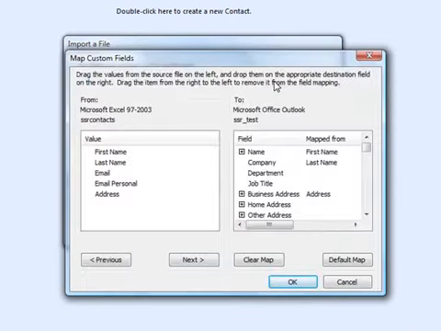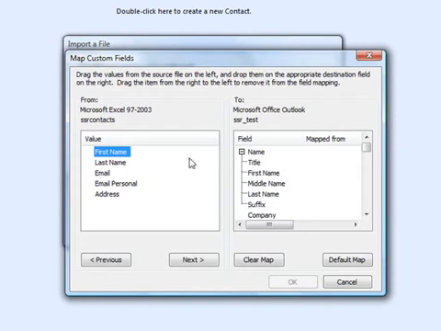Now let's map custom fields. That's going to be important so we know exactly what we have and what we need. We're going to clear this map. We have on our spreadsheet a first name. Okay, so now let's go ahead and see what Outlook has under name. And let's map our fields accordingly.